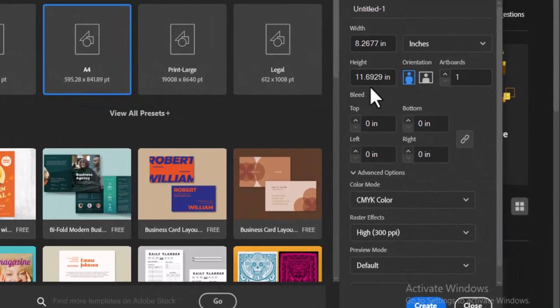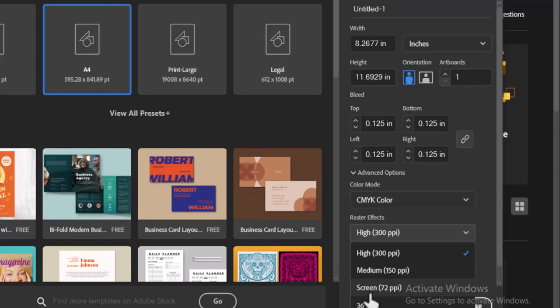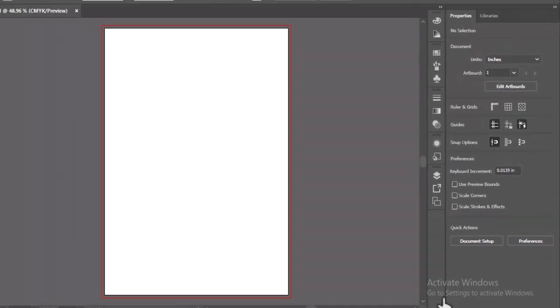Next, set the bleed to 0.125 inches on all sides. This bleed ensures that there is a slight extra margin around the document edges, which will help prevent any white edges after trimming. Under Color Mode, select CMYK, the preferred mode for print projects. For raster effects, choose 300 ppi to maintain high-quality resolution. Click Create to open your new document.